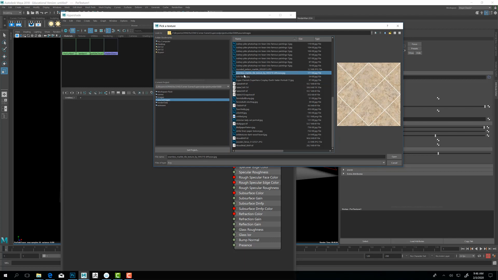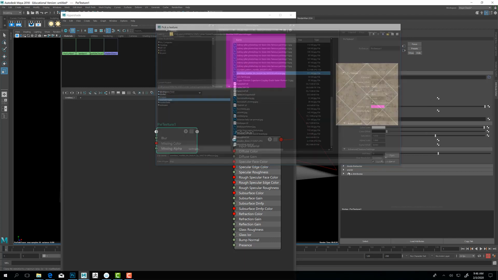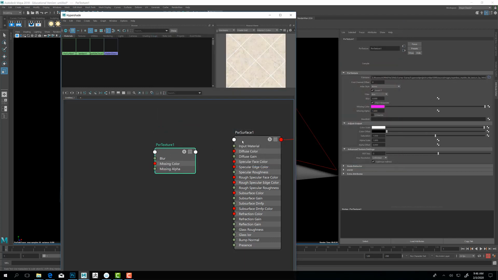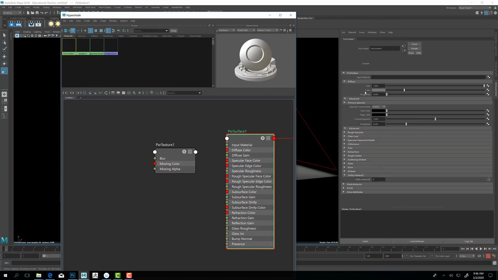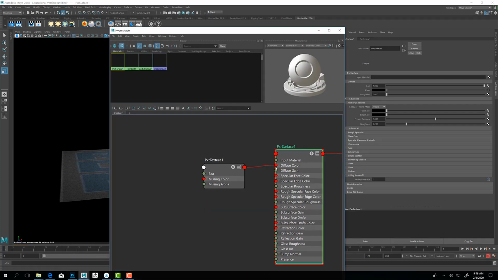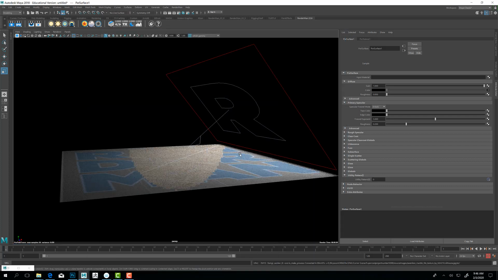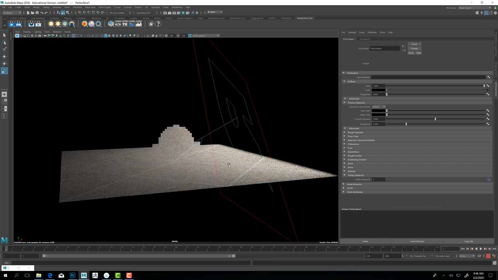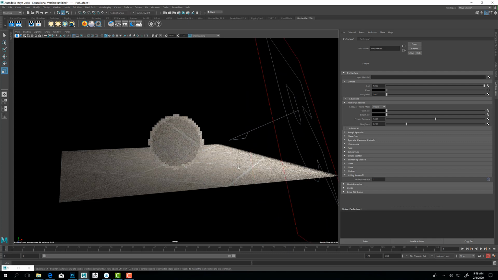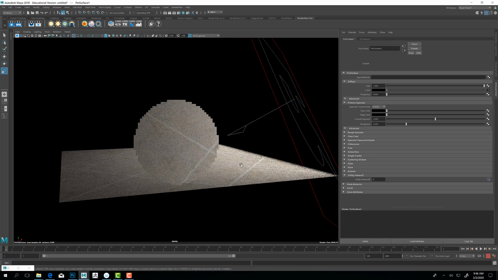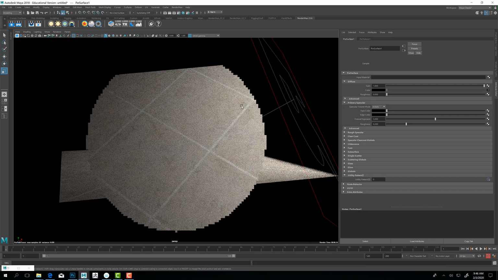Alright, so this is just a seamless tile texture I found. So I'm going to take that, and that goes into the color diffuse. So I'm going to middle mouse drag from here over to here, and you'll see that it will attach with a little red line right there. And then in a second, we'll pop in. And now we have our tile.